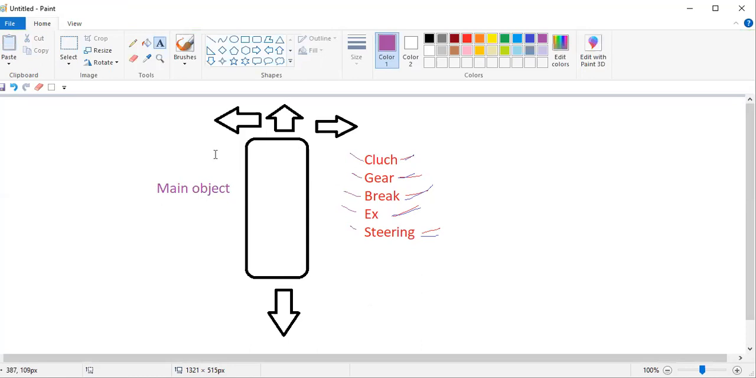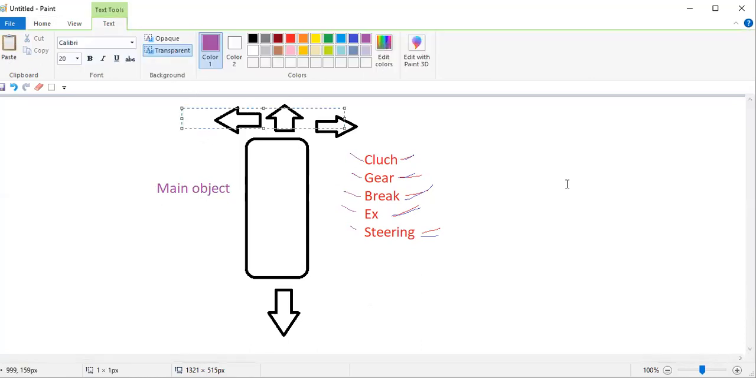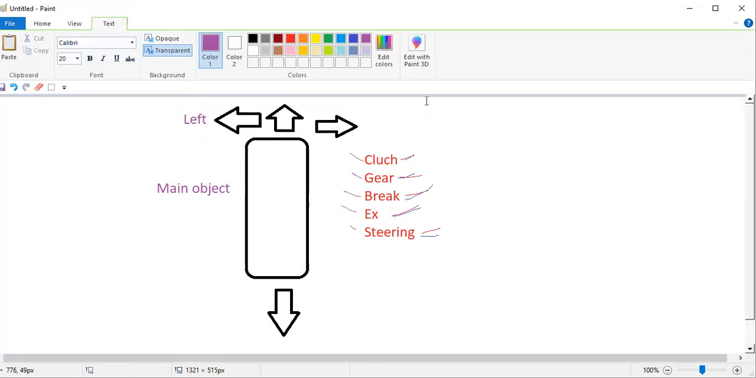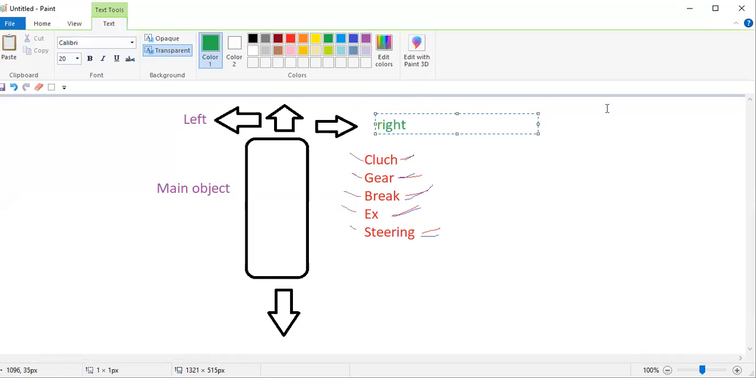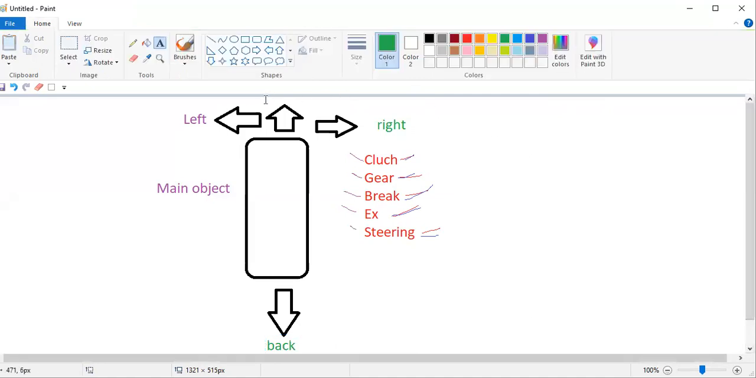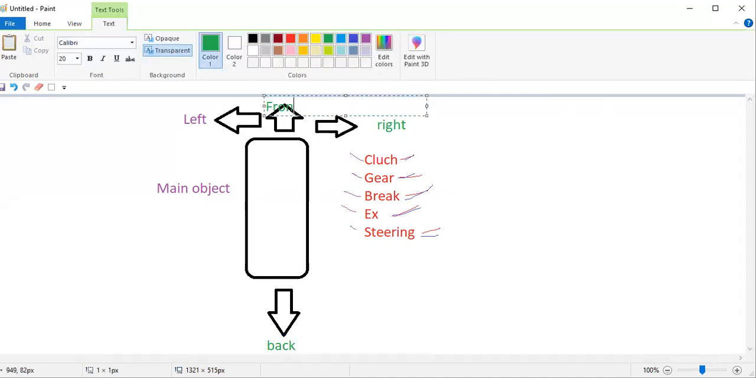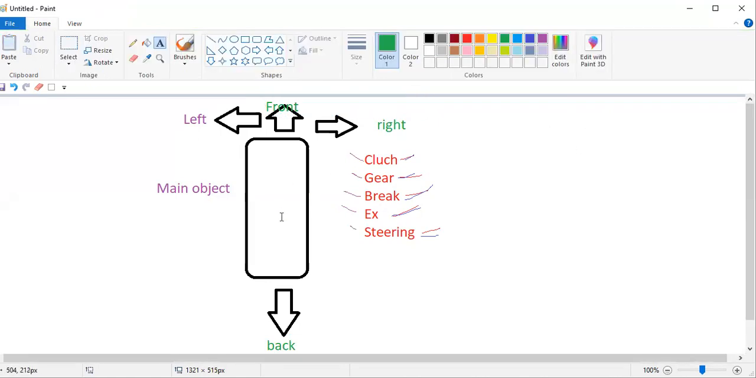And what are the sub objects? Sub objects are the left turn, right turn, back, and front. So this is the main object, and in that main object there can be left turn, right turn, front, and back. These are all the sub objects. Each and every sub object can have variables.